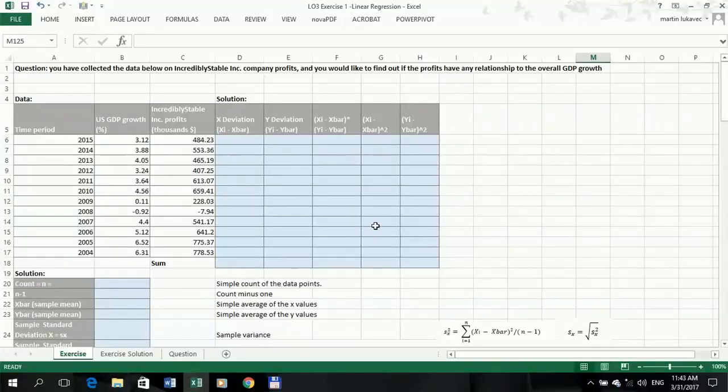Hello everyone, this is Learning Objective 3 Exercise 1. We're going to talk about linear regression.